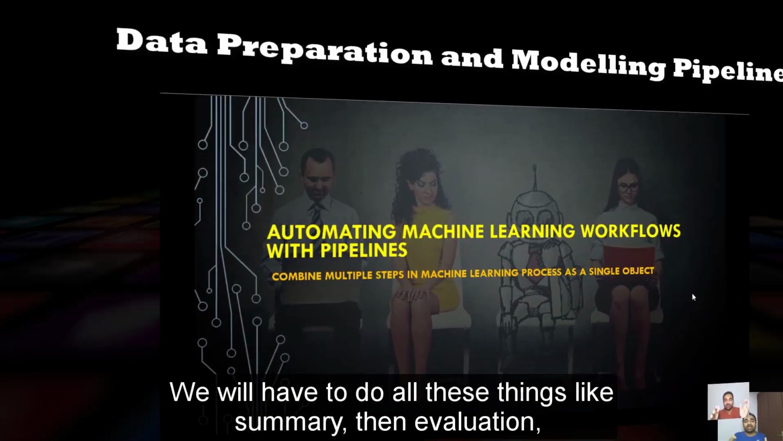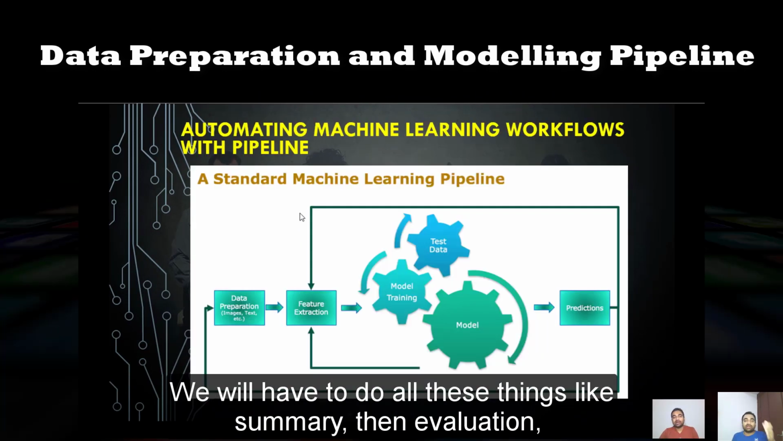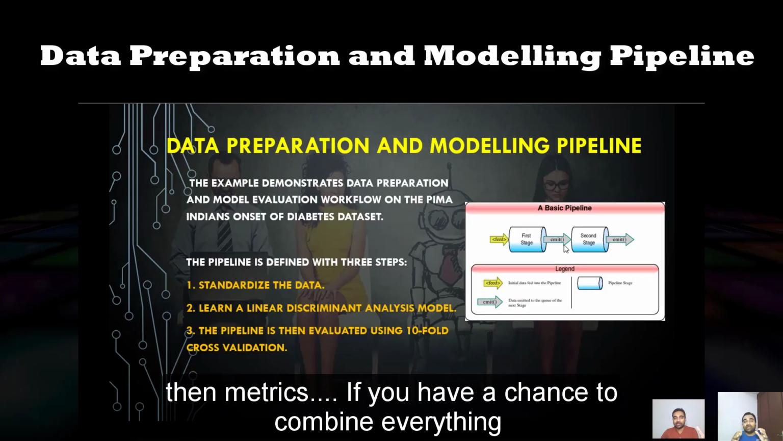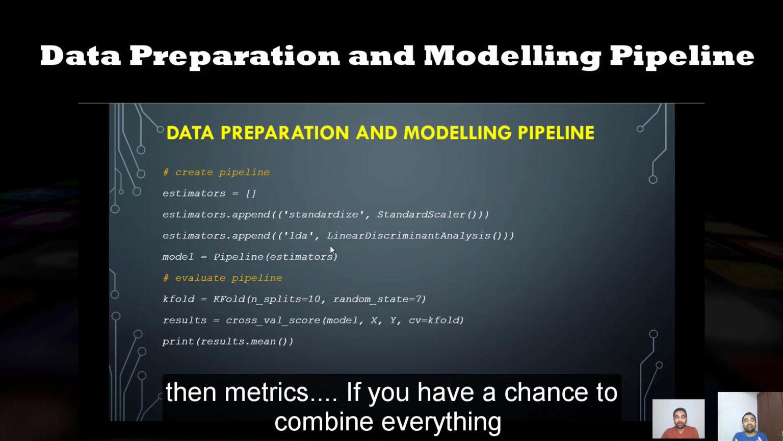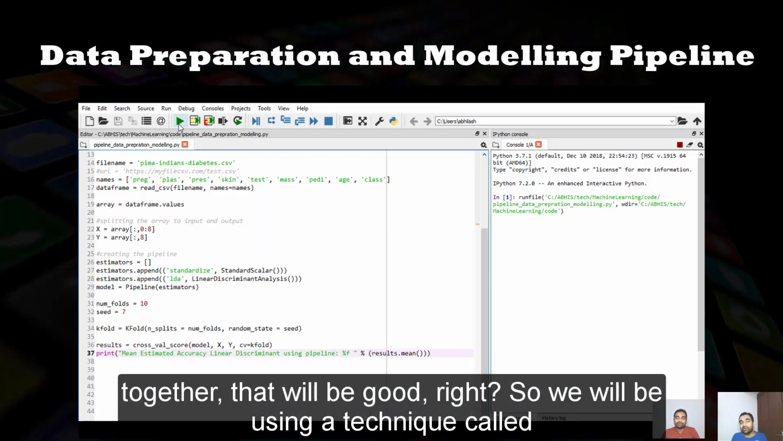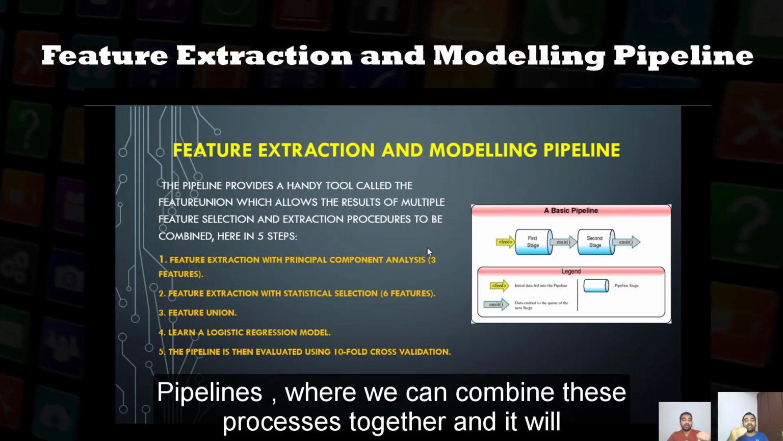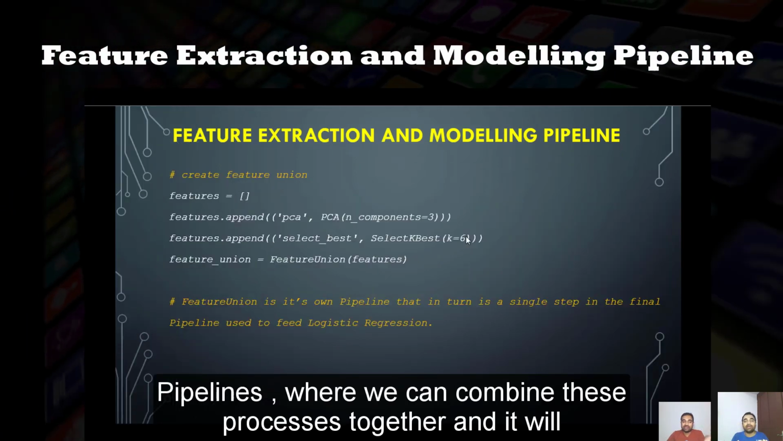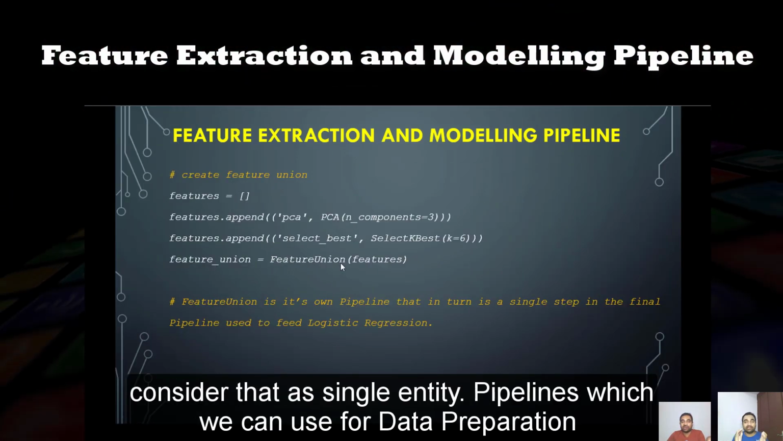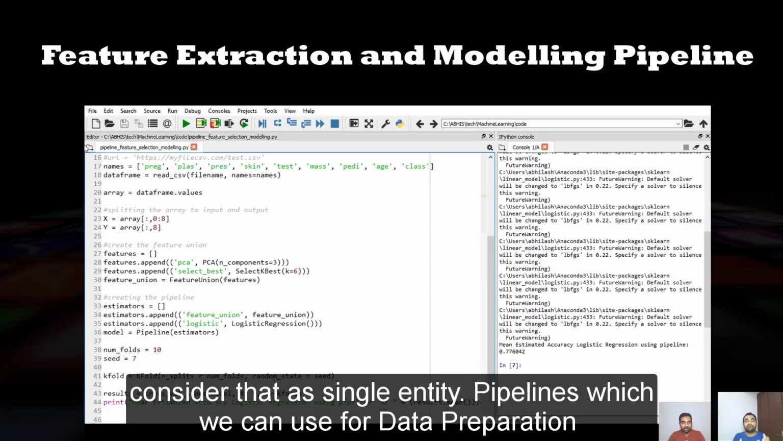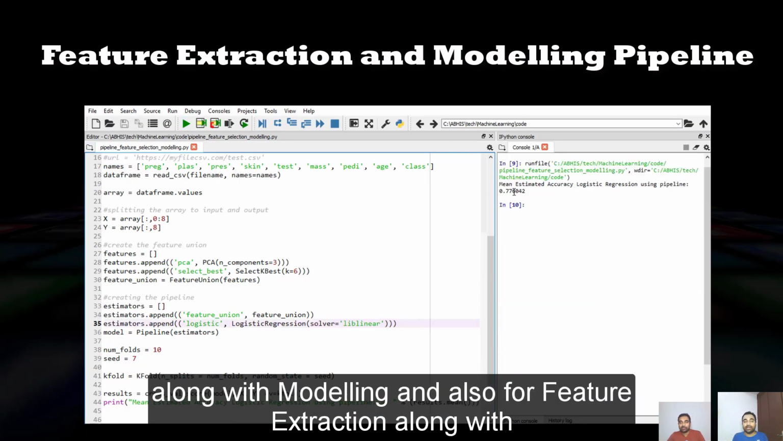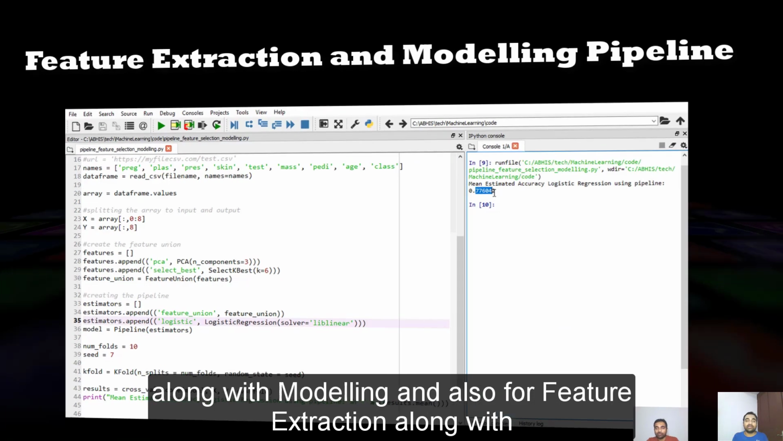So we will have to do all these things like summary, then evaluation, then metrics. If you have a chance to combine everything together, that will be good, right? So we will be using a technique called pipeline, where we can compare these processes together and it will consider that as a single entity. Pipelines which we can use for data preparation along with modeling, and also for feature extraction along with modeling.